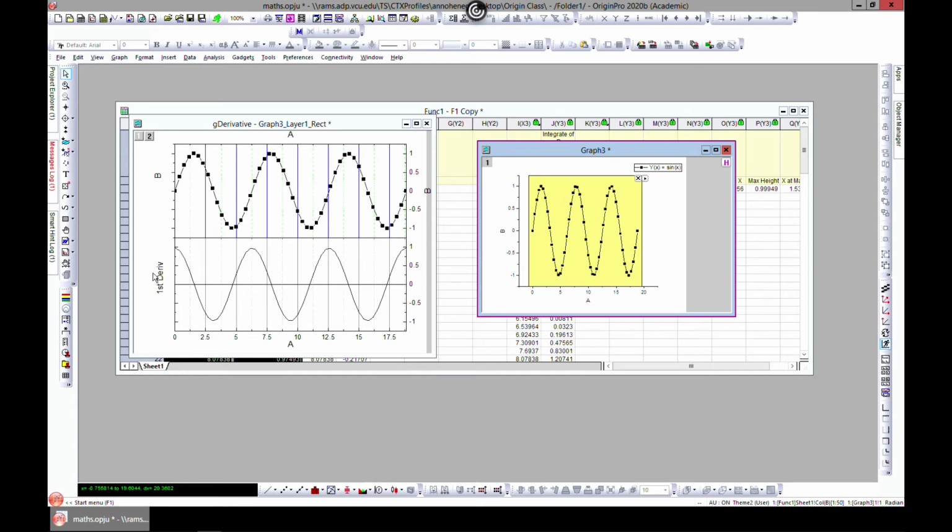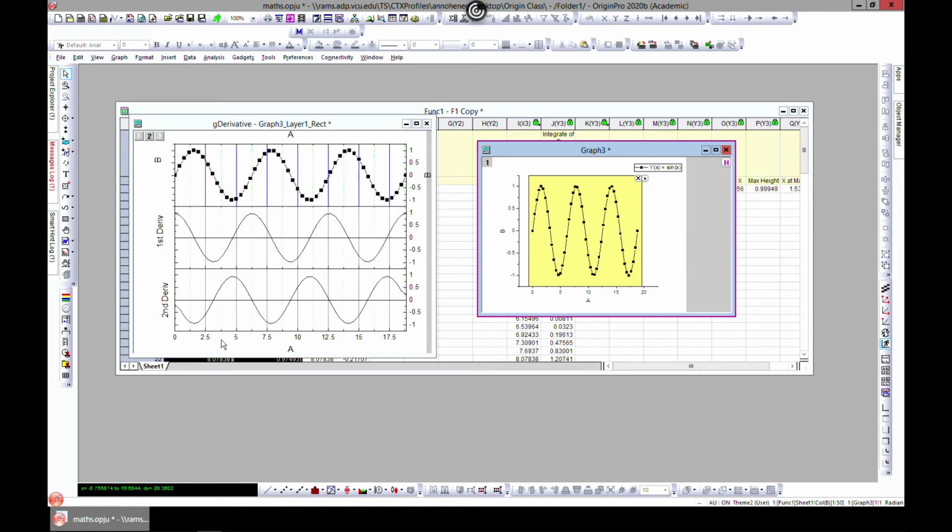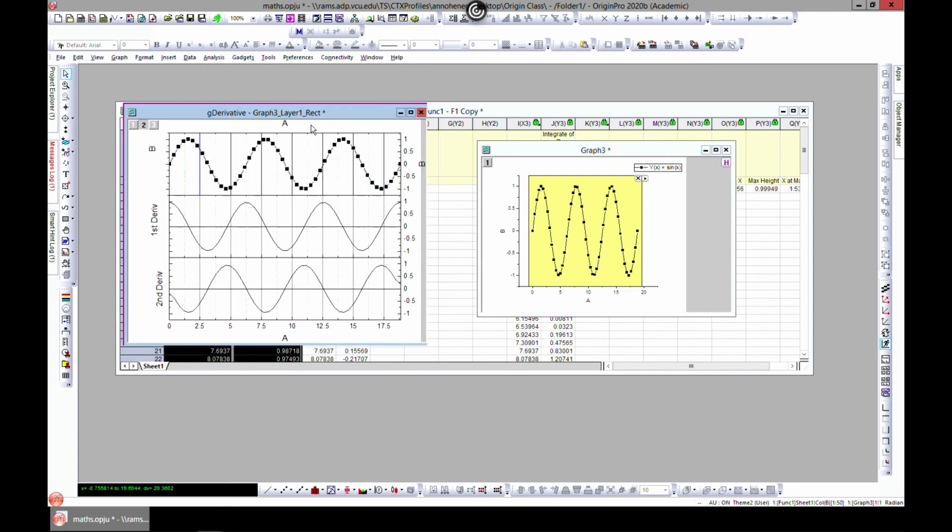So this is the first derivative. You can however come in and also choose show second derivative. So this is the second derivative. So this is how you can also play with your plots. You can always do some derivatives and integrals of your data set.